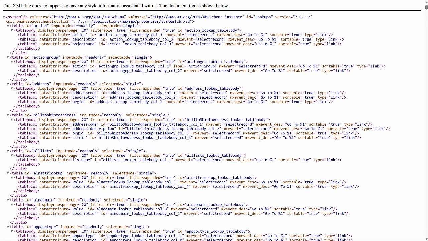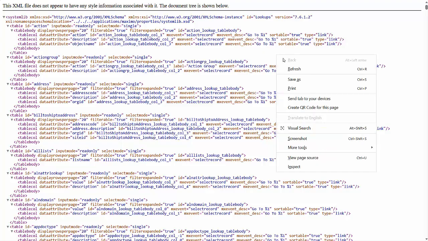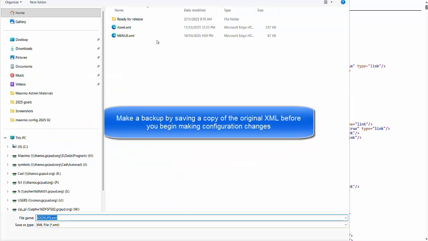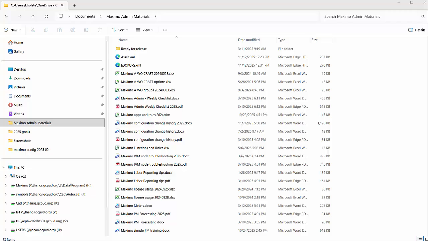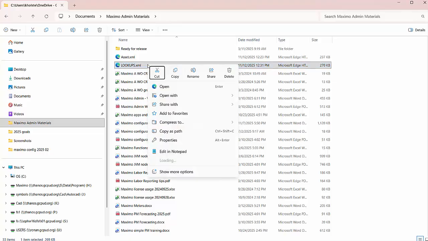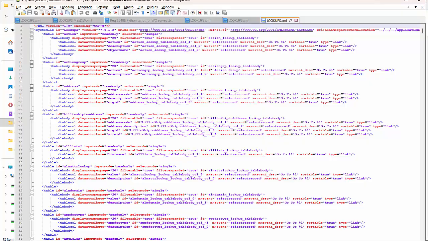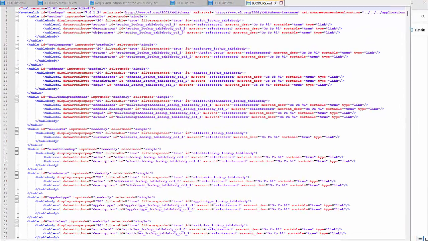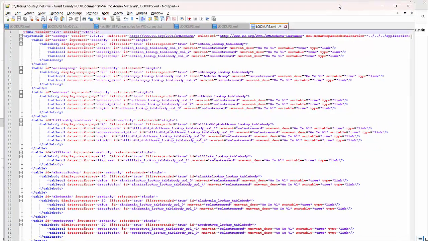So I'll go ahead and export lookups XML, and that XML is presented to me in a web page. So here's what I would do: right click, save as, navigate to the folder I want it saved, maybe give it a different name. In this case I'm just going to click save. And now I'll go out to where that file was saved, right click on it, and open with Notepad++. And now I can edit this file using Notepad++.